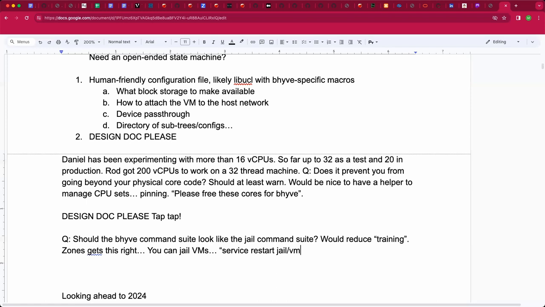Well, that's very interesting. So then basically a Beehive guest is just a special kind of jail. Exec hooks would be the setup and teardown.